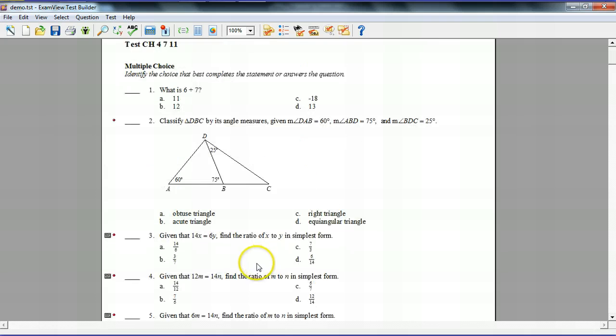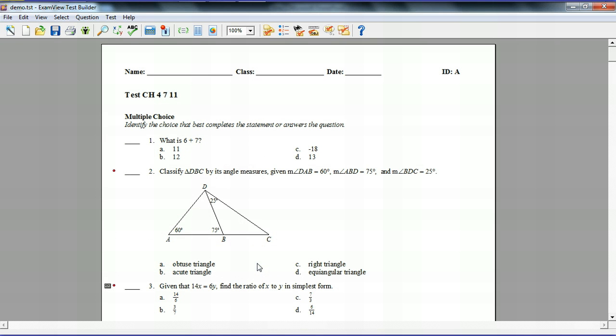Okay. All right, so I showed you how to add questions. I've showed you how to edit questions. I've showed you how to move questions. Now what I'm going to show you how to do is export. Okay, once you have the test the way you want it, you can export questions.